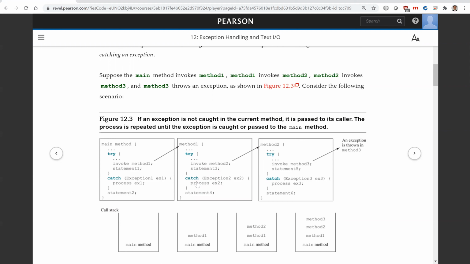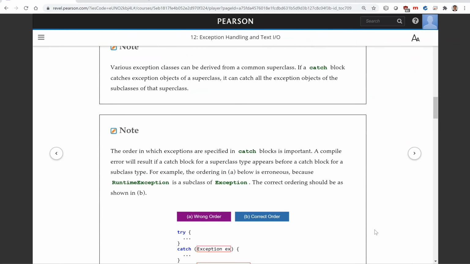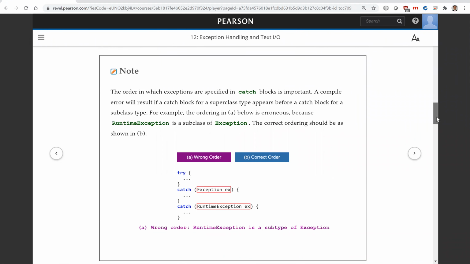The caller will look at the catch and see if it can be caught, and if not go back to the main. If it cannot be caught in the main, the program is going to be terminated. You can see all these methods here. The way it is done here is the call stack. Here's method 3, which is on the top. If the exception cannot be handled, method 3 exits and goes into method 2 and going down. So this is the exception propagation.